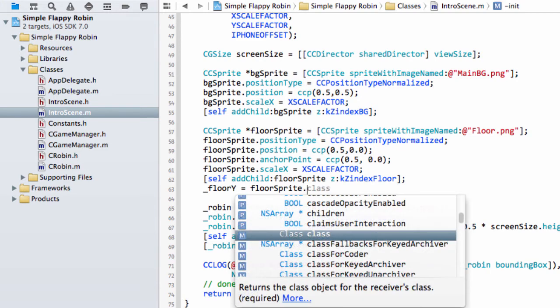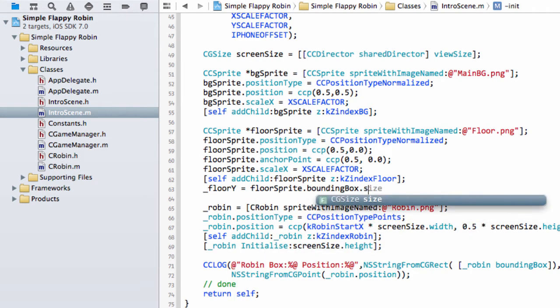So our floor sprite dot bounding box dot size and then dot height divided by 2. So this will be halfway. If the robin goes below into the bottom half of the floor, then it dies. It's classed as hitting the floor.